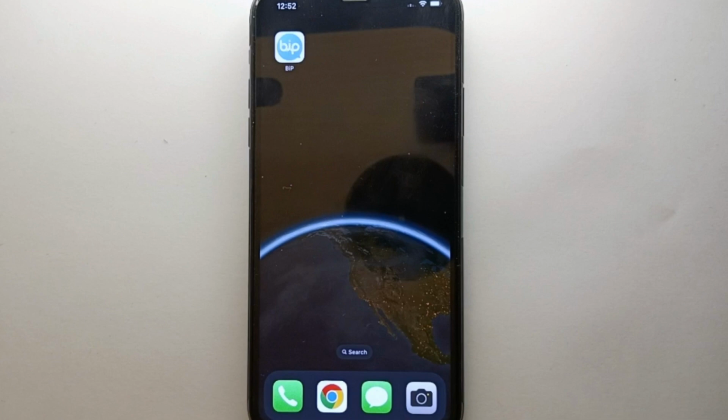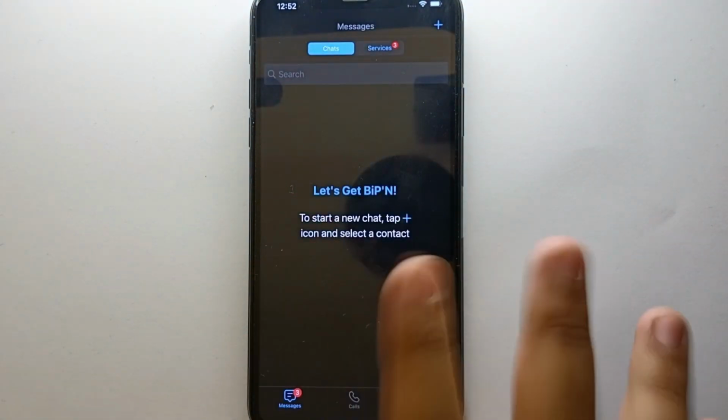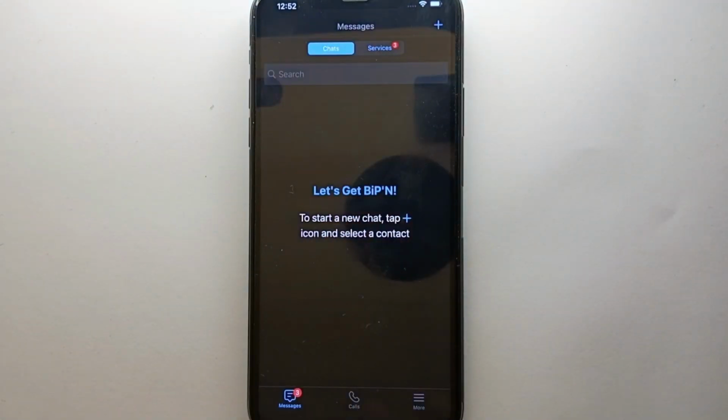First, you have to make sure that you have already installed the BIP app from Google Play Store or App Store. Once it gets installed, make sure you have already created your account on it and right now you're logged in with that account. Now just simply tap on the icon of the BIP to open the app. Once the app gets open, you will see its interface. This is how the app looks.